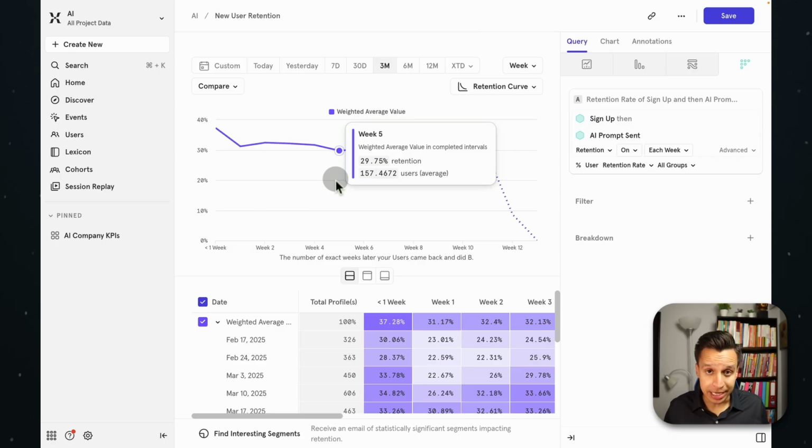Now, you want to do better than the average, fair enough, but there's constraints here. If the industry average for retention on day 7 is only 20% of users, if you are at 20% or 25%, you're doing pretty good.